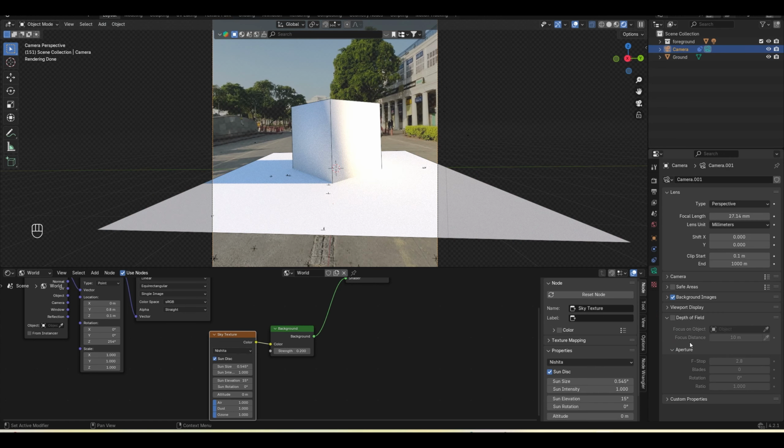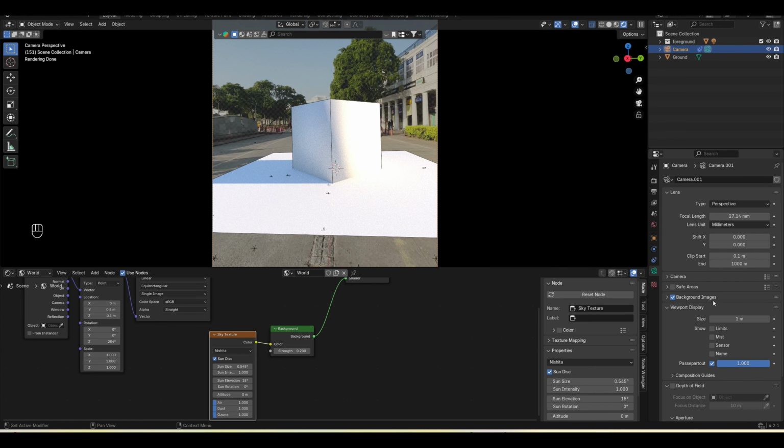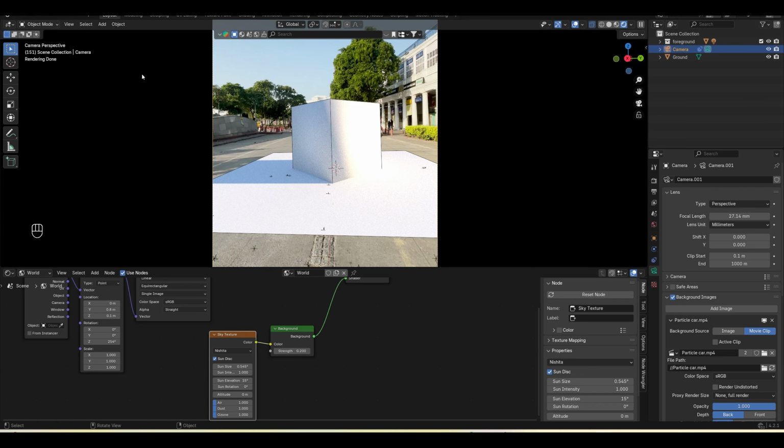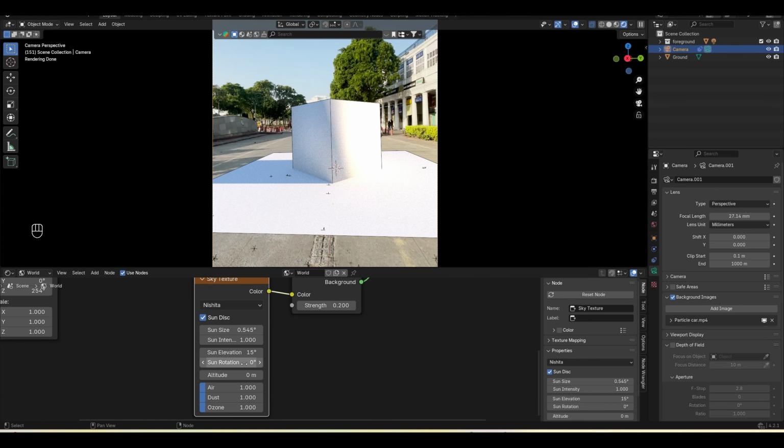Select the camera, go to the camera properties, viewport display, and enable passepartout, and also in the background footage just set the opacity to 1. And now I will start rotating the sun. Yes, something like this. Sun intensity, make it 0.12, or just make it 0.4.